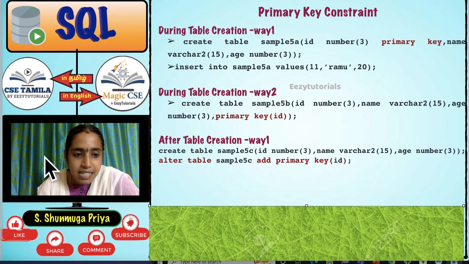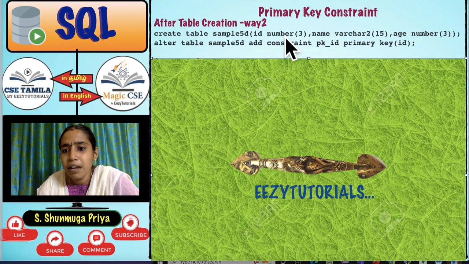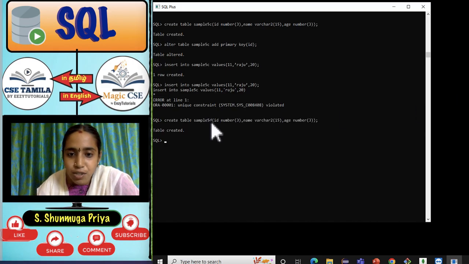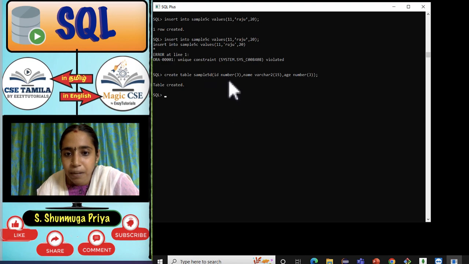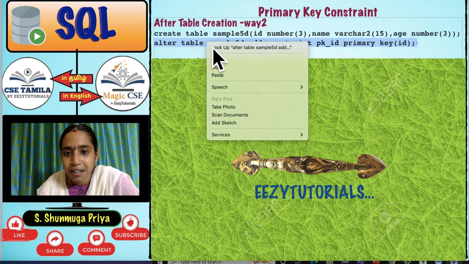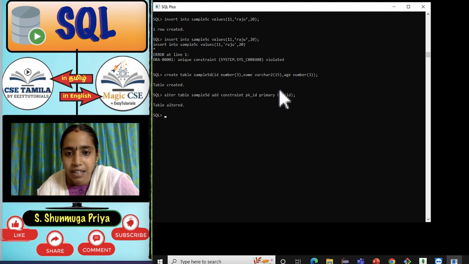So the next method is, again you have created a table. You can alter the table another way, that is using add constraint. So I have created a table 5D. The same structure I am following, just the name alone, 5A, B, C, D, I have used. So alter table, table name, add primary key. Instead of giving that directly, you can write add constraint. You can have a constraint name, then you can have primary key of ID.